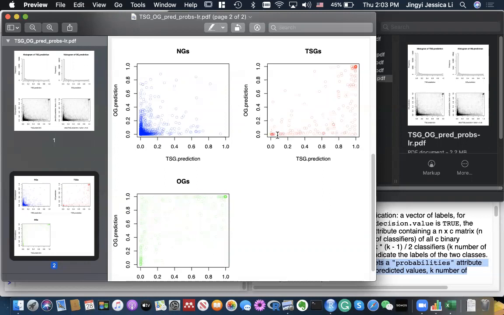But we see that some of them still receive small probabilities, which means that our classification is not perfect, but that's normal. We cannot easily do perfect classification. And for OGs, the majority of them are above the diagonal, which means that they have received large OG probabilities. That is nice. So logistic regression seems to be doing a reasonable job.